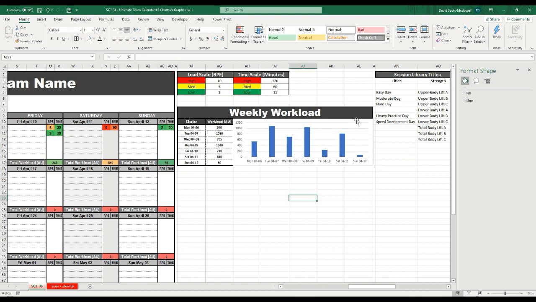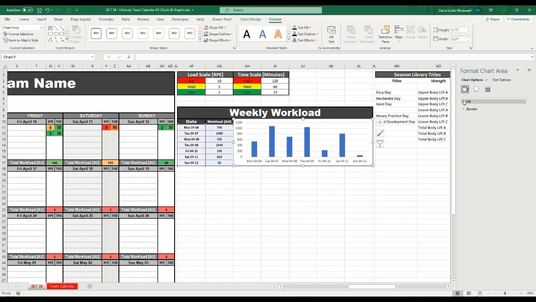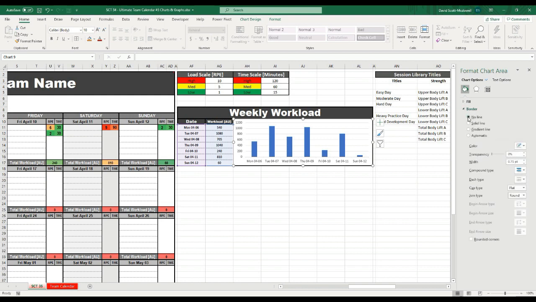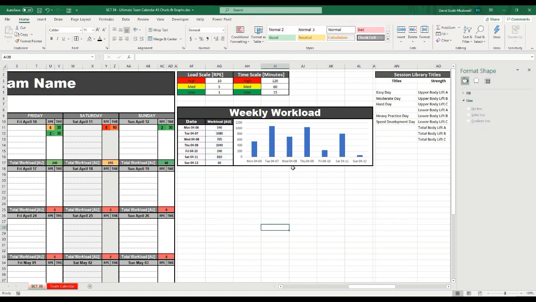So I want the background, which is here, to actually be, I want no fill. So I want it transparent. So you can see now when I do that, it makes it look like there's no fill around it. And then as a line, I don't want a border. We're going to put no line. So now you can see that that chart now fits neatly in the outline box that we already have.